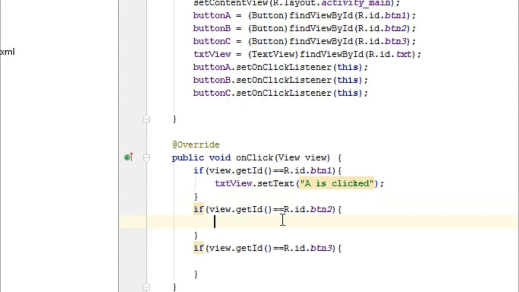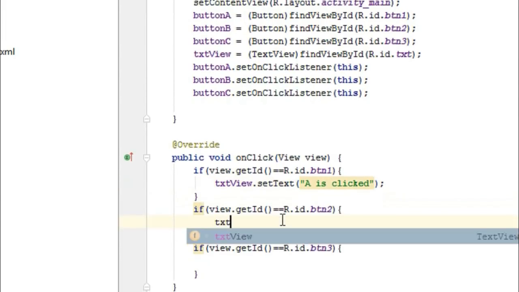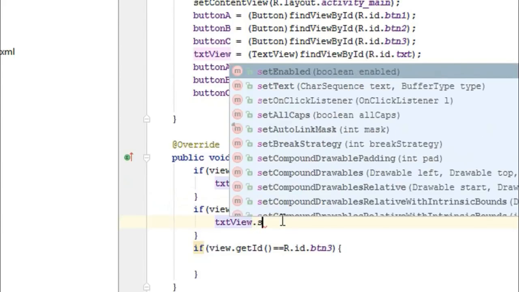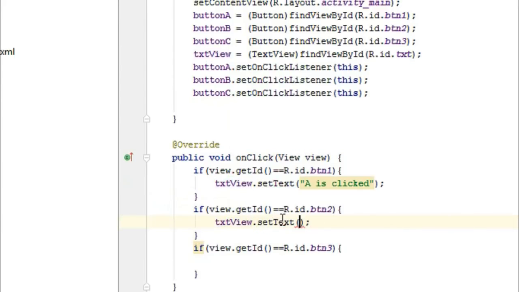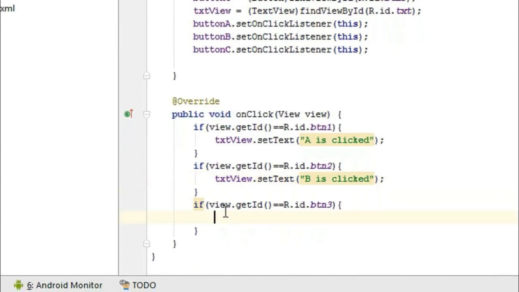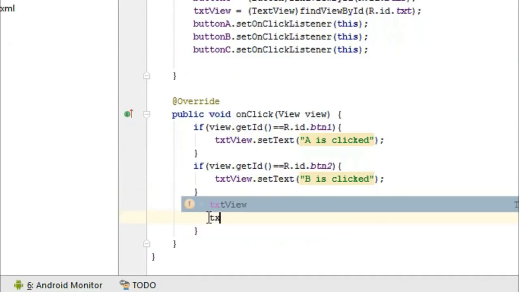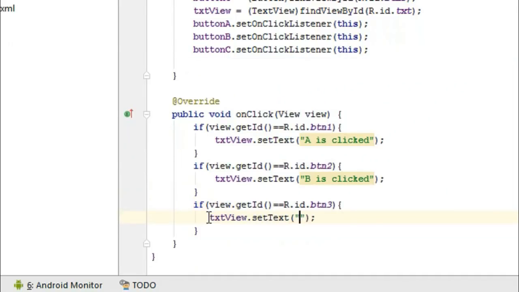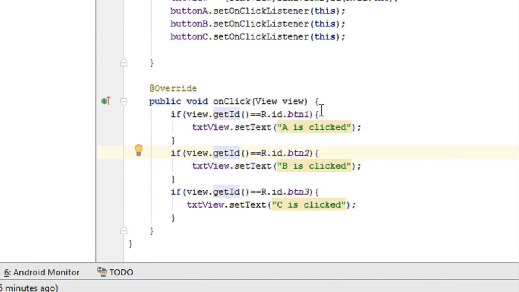clicked. In a similar way, let me say in the second if block, let me say textView.setText B is clicked. And similarly in the third if block, that is the condition when the button C is clicked, let me say txtView.setText C is clicked. So now we have successfully done coding this.